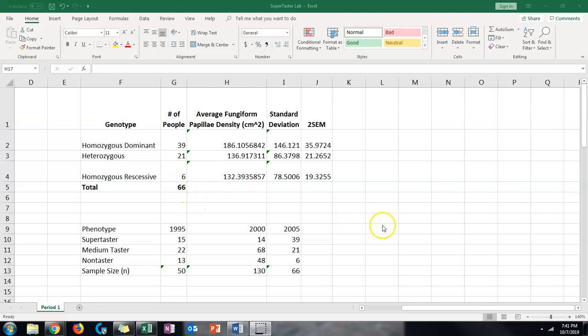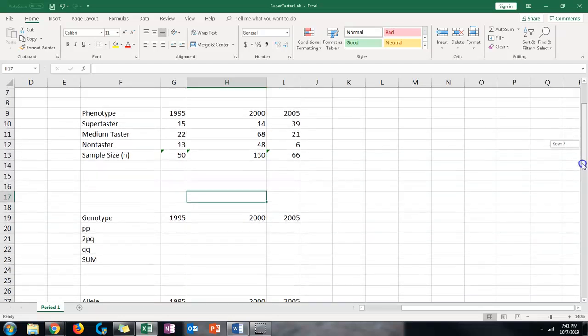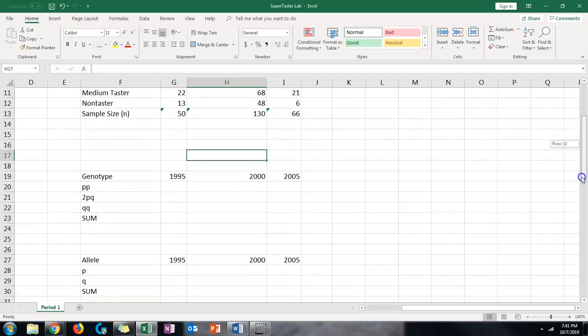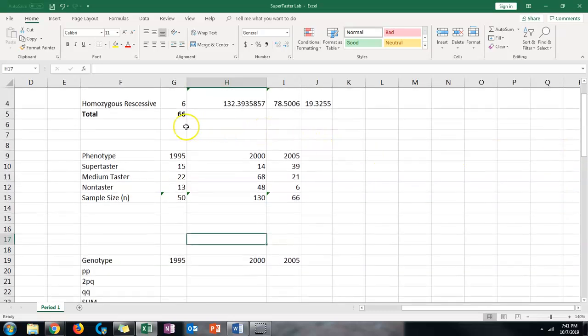What we're going to look at is the rest of our data, to determine if Apopka High School's SuperTaster allele is evolving. So we're going to be filling out these 3 data tables. Note you are not going to make a graph utilizing this one. This one is just to assist us in getting all the information together.